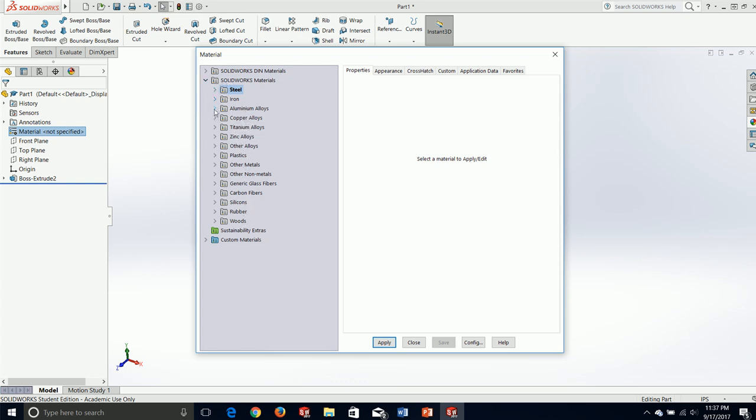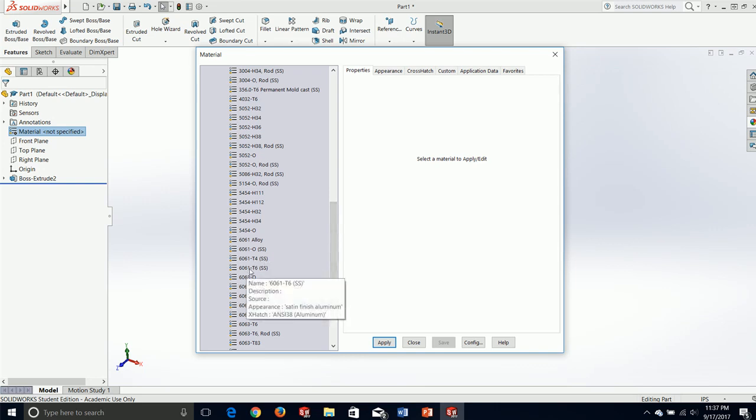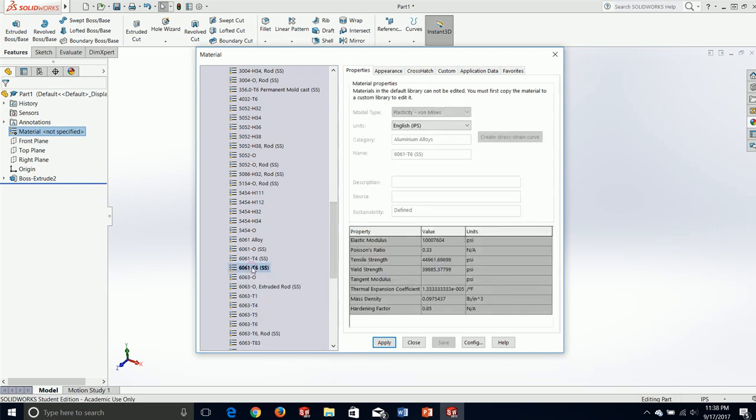So I'm going to go ahead and make it aluminum 6061. I can just come down here and make it 6061 T6. It's a very common industry aluminum, and it's already got a bunch of properties built into it. It's got the elastic modulus, Poisson's ratio, the density. The density is what we're going to be mostly worried about, because we're not going to be doing a whole lot of analysis, but we'll do some weight analysis.